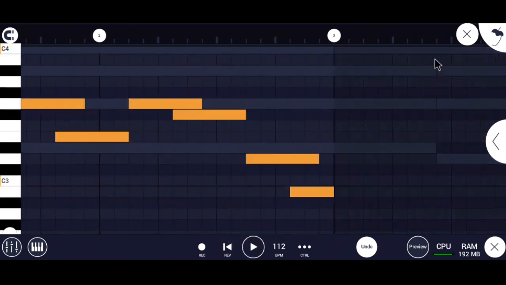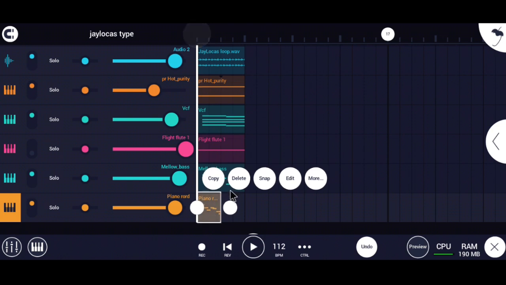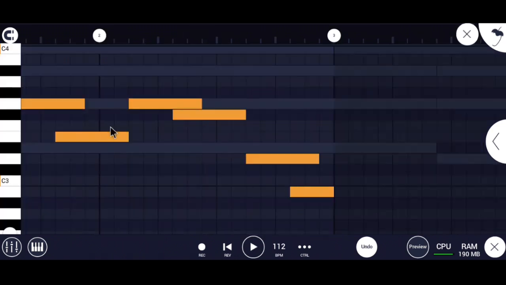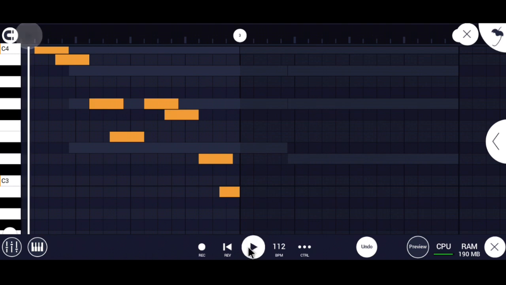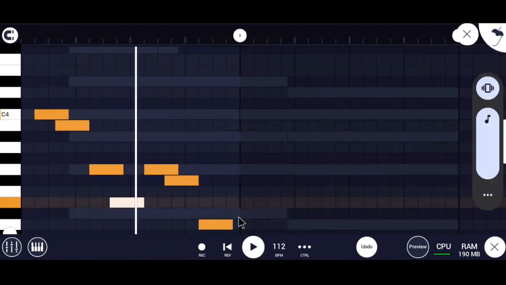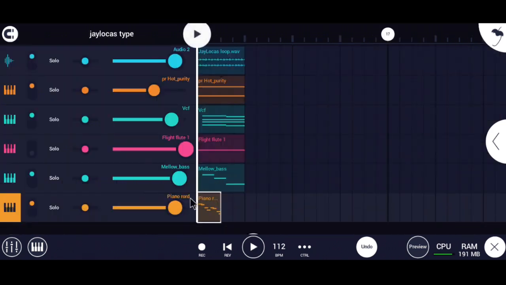Amazing, guys. So what I'm gonna do now is click the X button, and then switch off my flute over here, and then we're gonna go back into our piano, and play it again, guys. We're gonna make it hot and amazing. Let me increase its volume a little bit.